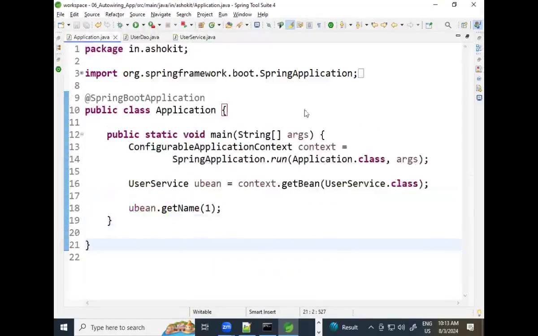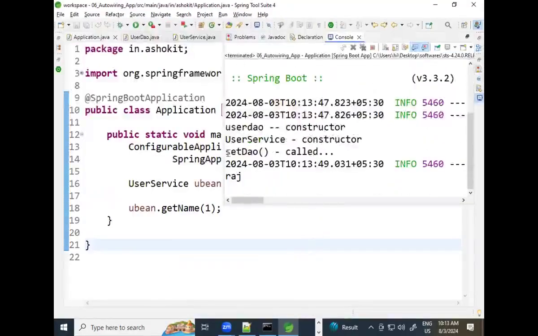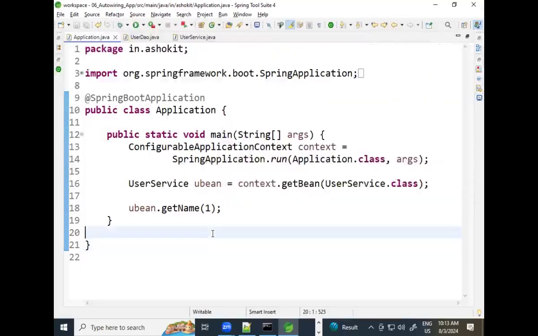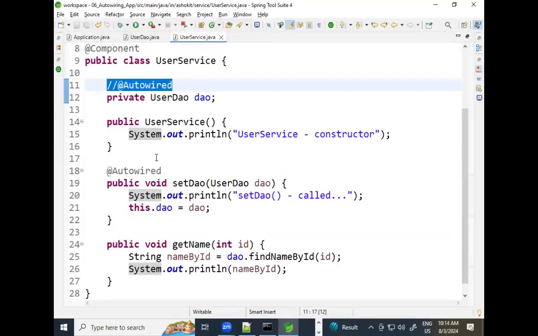Go to Application.java, run as boot application. Can you see that the setDAO method is called? So that means can I say setter injection is performed? Yes, the IOC container is using the setter method to inject a dependent object into the target object. So you can write this annotation at the variable level, or you can write this annotation at the setter method level.